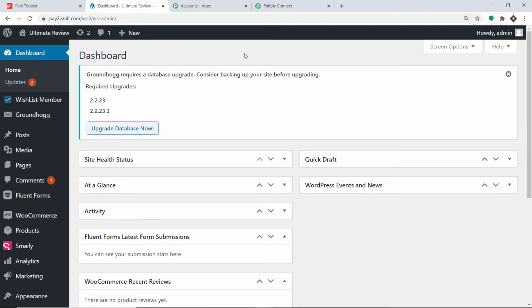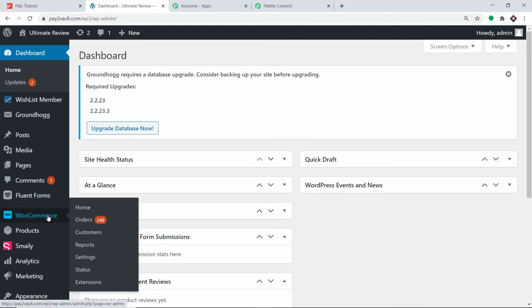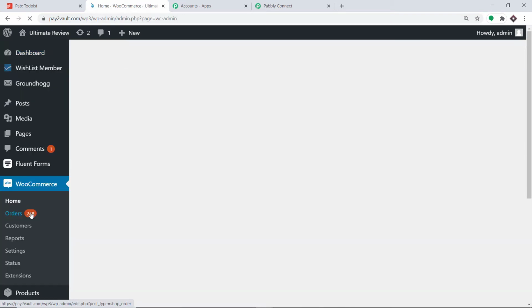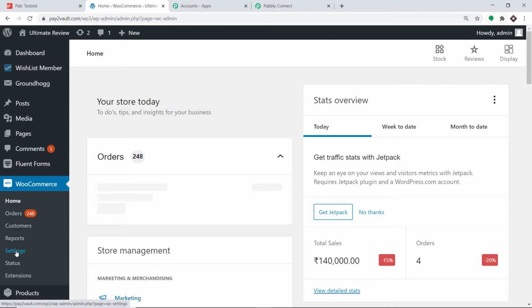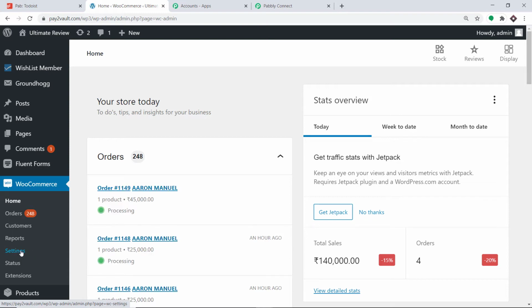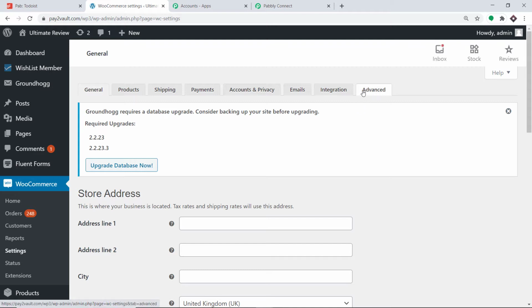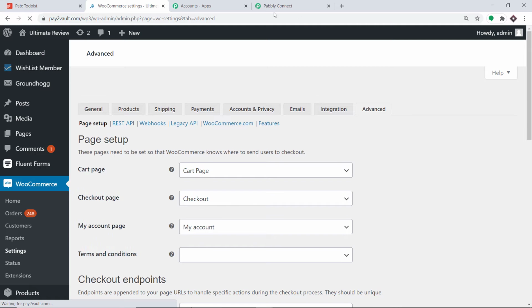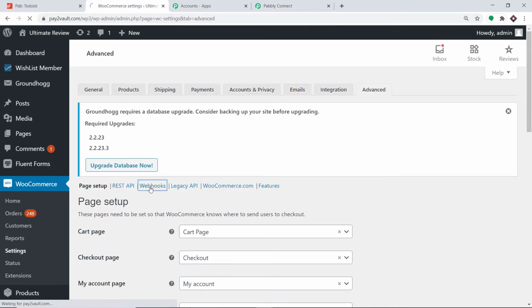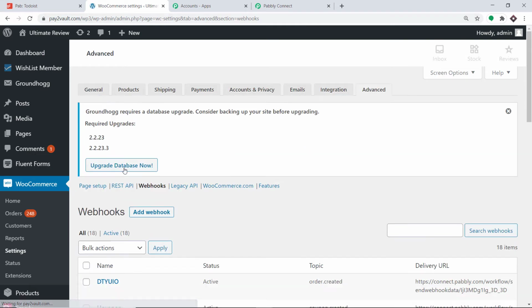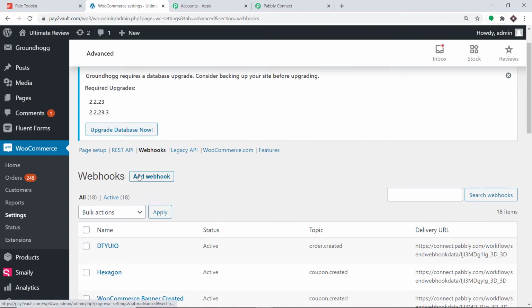Okay, so this is my WordPress site, and as you can see, I have WooCommerce installed in it. So click on WooCommerce. Okay, then click on settings. Here you will find settings. Click here. Then at the right corner you will find the button called as advanced. Click this. Then click on webhooks. Okay, so we are going to add a webhook. That is why just click on this button, add webhook.